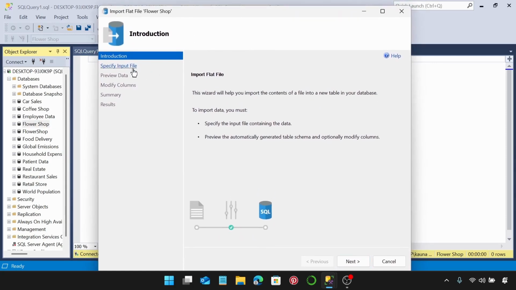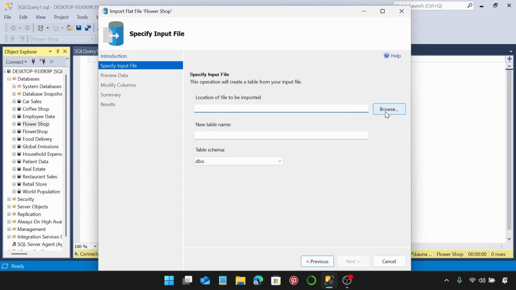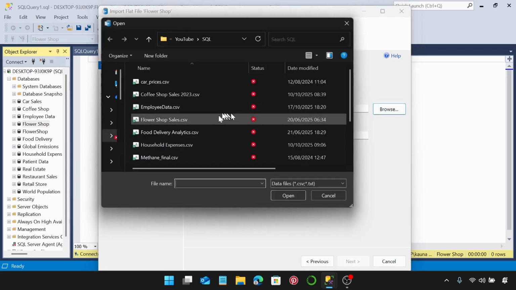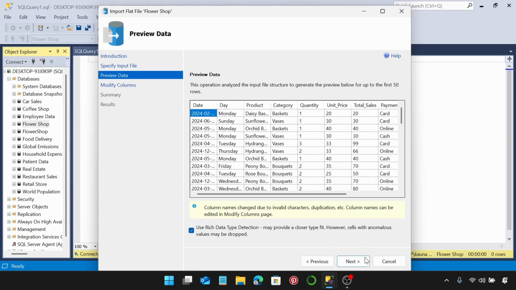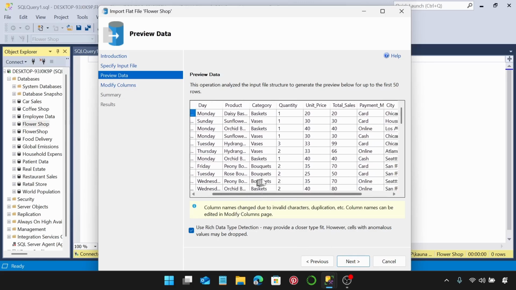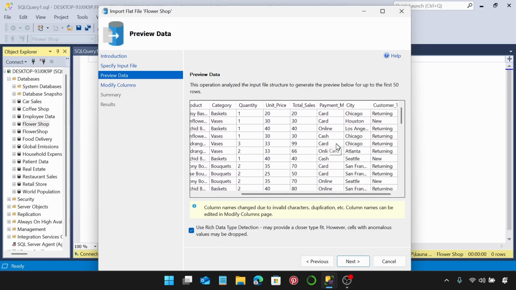and I'm going to go to specify input file, go to browse, and select the dataset, and we're just going to go ahead and open that. I'm going to remove the spaces and name this flower shop sales. The link for this dataset is going to be in the description below. I'm just going to click on next and we can see a preview of our data, and this is what it's going to look like.